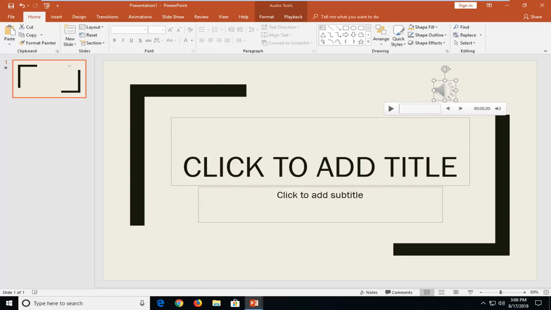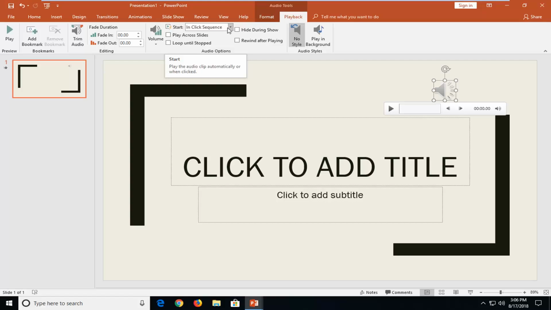The first thing would be to head over and left click on the playback tab up at the top. And then you want to set start. If you just click the drop down, you can set it to start automatically, so when you go to the slide it'll start playing the audio. And then if you save it, it should automatically begin playing once you access that slide.